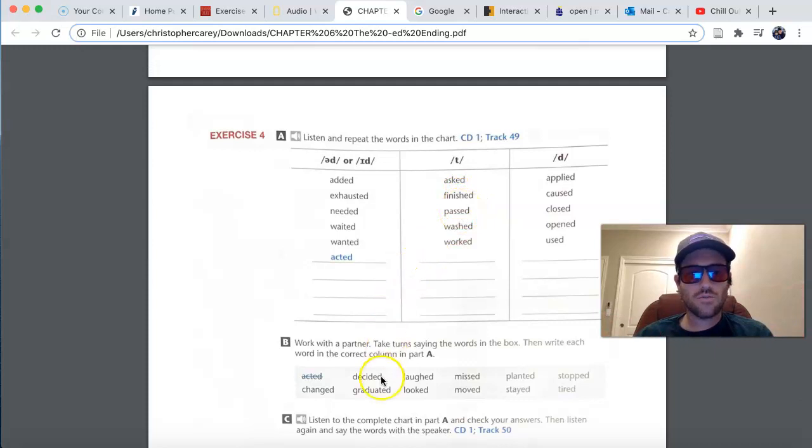So for Exercise 4, pronounce these, and you can listen to CD1 track 49 to tune your ear as to how they're being pronounced. Pay particular attention to the consonant sound that goes right before ED, and listen for the da, da, ta, ta, or ed, id pronunciation of the final ED ending.